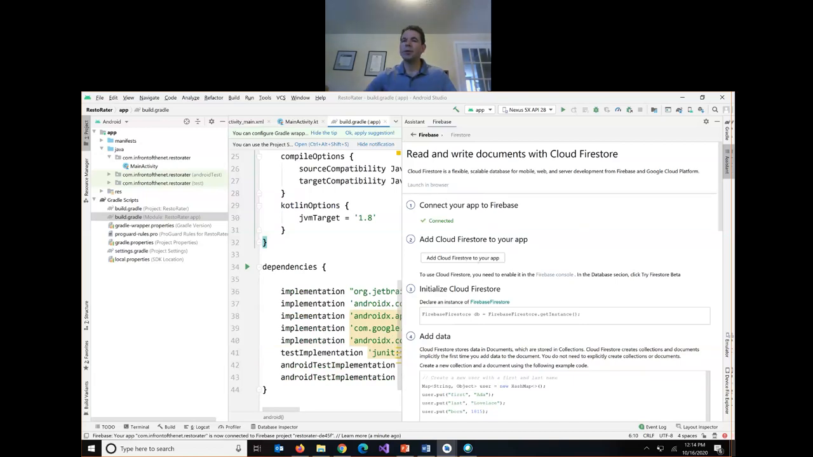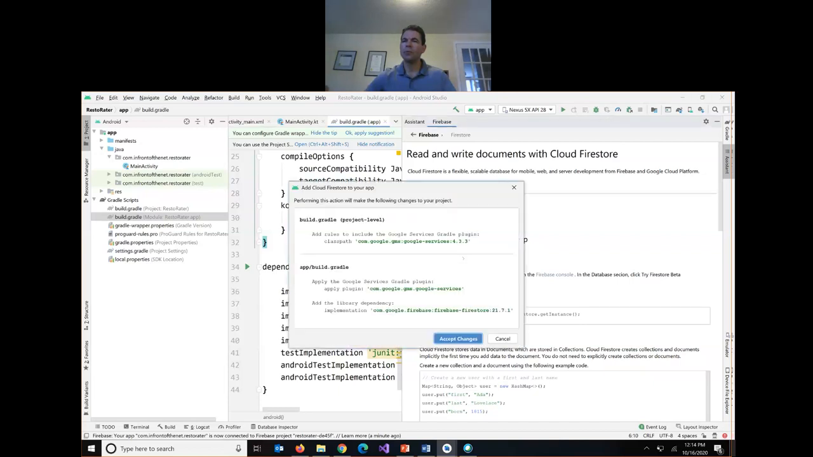Now I'm going to click this Add Cloud Firestore to your app. So now it's going to add these dependencies: Google services to our project level build.gradle, also to the app build.gradle, as well as the dependency on Firebase Firestore. So I'm just going to click accept changes.